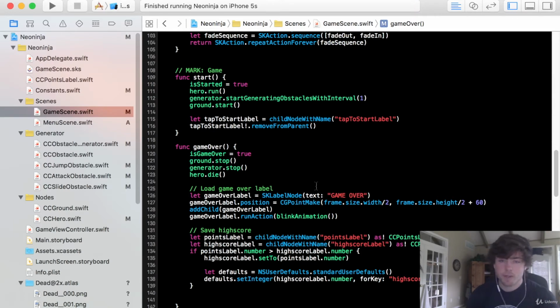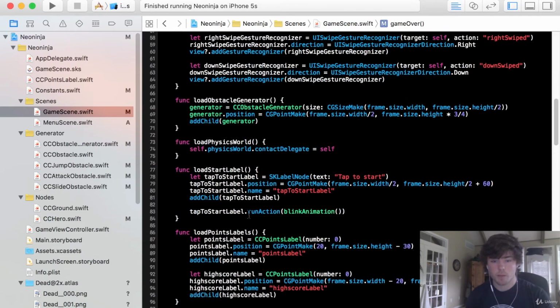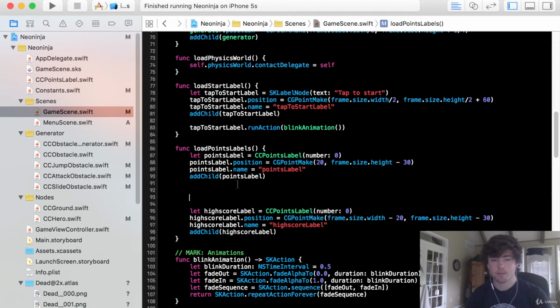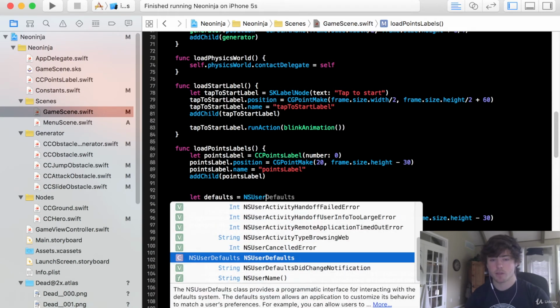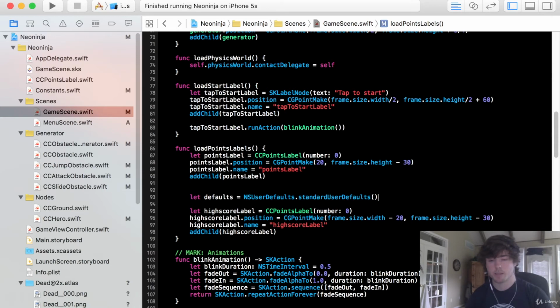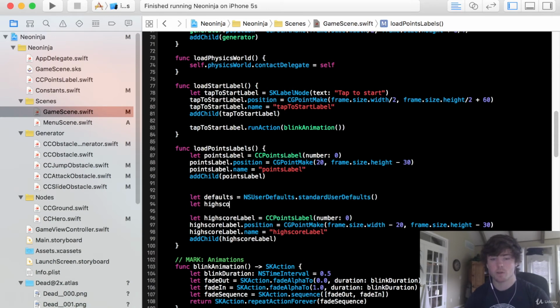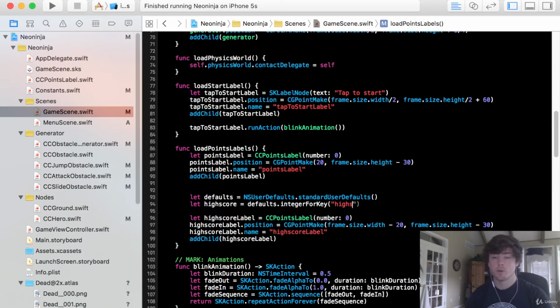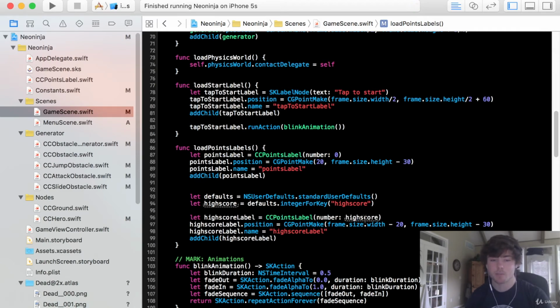Now that we've set a value using these defaults, we can also use the same defaults to access them at a different time. So if we scroll up to when we actually create our high score labels, right here, we can nab this value if it exists. We can say let defaults equal NSUserDefaults dot standardUserDefaults. So we're grabbing that same object, and the high score is going to be defaults dot integer for key high score. It's going to grab the high score if it exists, and if it doesn't exist, it's just going to set this equal to 0. So if we put high score in the place for our CCPointsLabel, that should load that in if it has something saved from an earlier game.